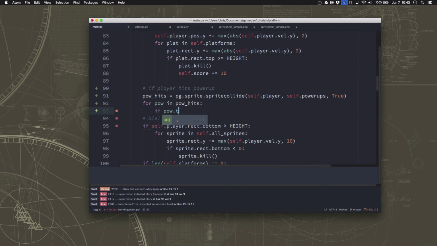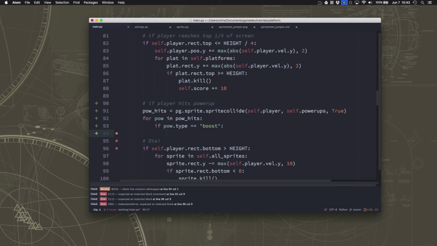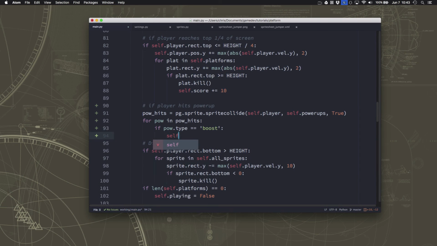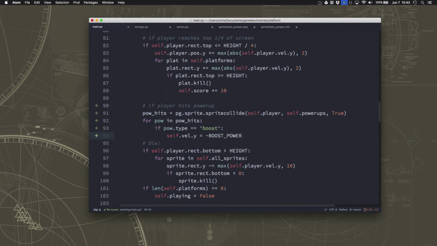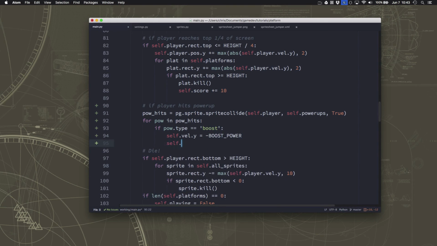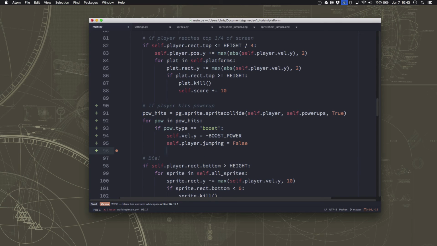So if the power-up type is boost, and remember, we might have other types of power-ups later, then we are going to take our player's Y velocity, and we're going to just shoot upwards at whatever the boost power was. And we're also going to set our jumping equal to false, because we don't want the jump cut to stop our boost in the middle.